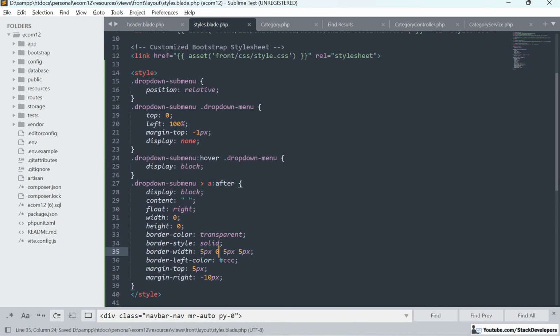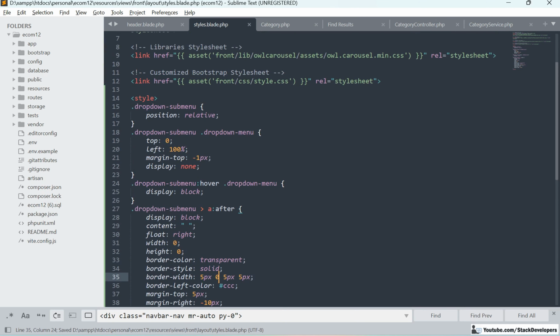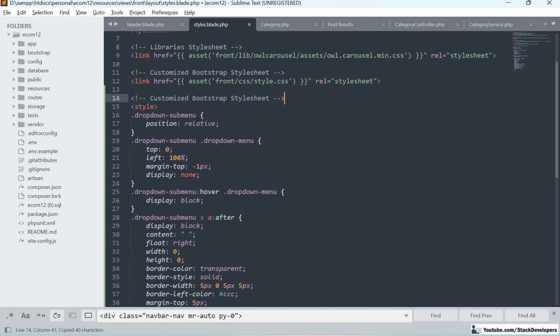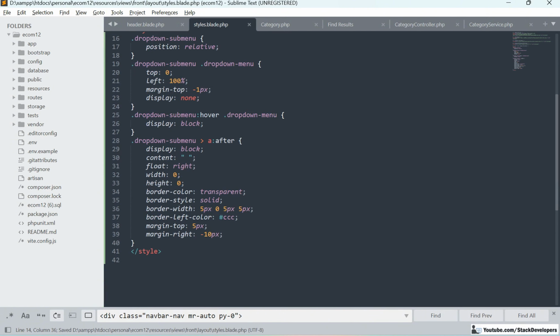So in style we have added the drop down, and here we can also mention a comment like this. We can mention something like customized CSS for 3-level drop down, for 3-level category drop down, so that it will be clear.